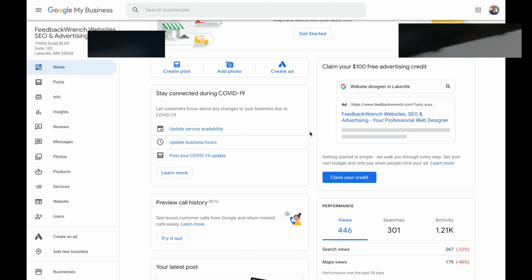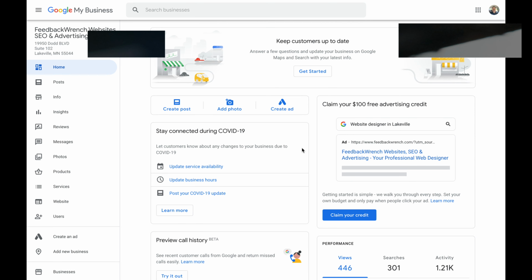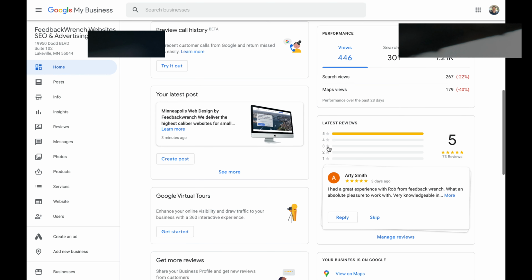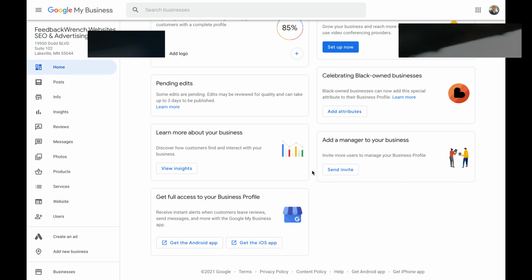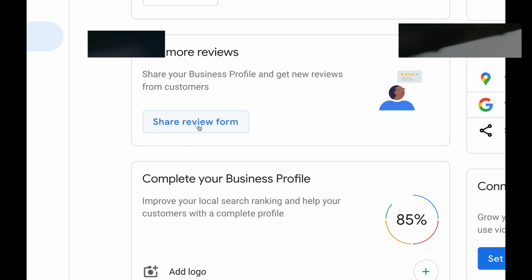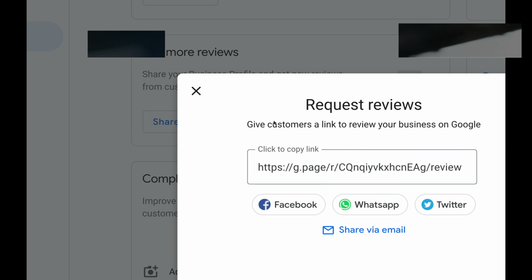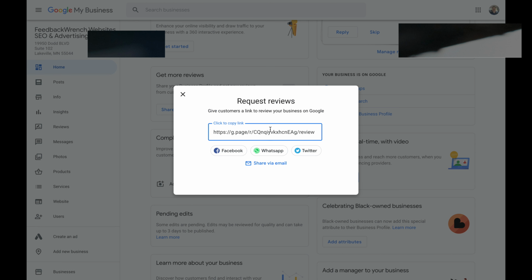All right, so the last tip I have for you, this is something super simple, but it's the most important thing that you could possibly do, is that you want to get more reviews. And when you come to home here, there's actually a share your review link. And when you share your review link, so this get more reviews right here, what this is going to do is if you click share review form, it's going to come up with a URL, and you're going to take this URL, and what I would do is send this to yourself in an email, and then make sure that you've got it on your phone, right? And once you've got that on your phone or on your email, make some phone calls.